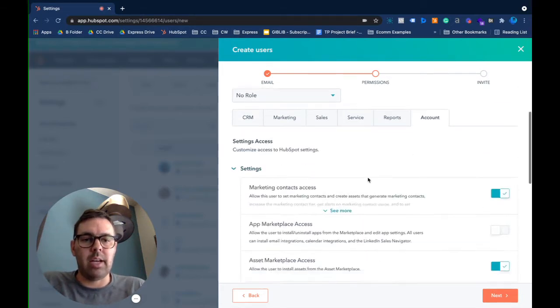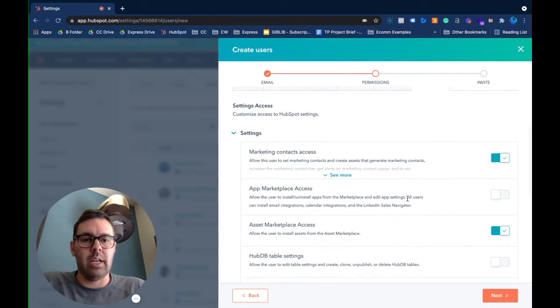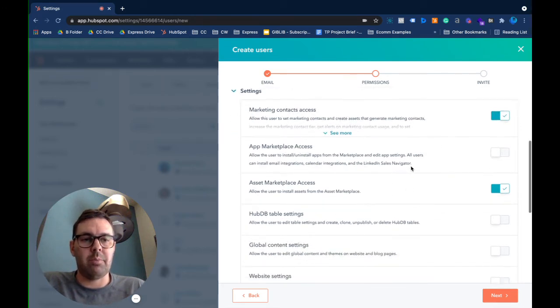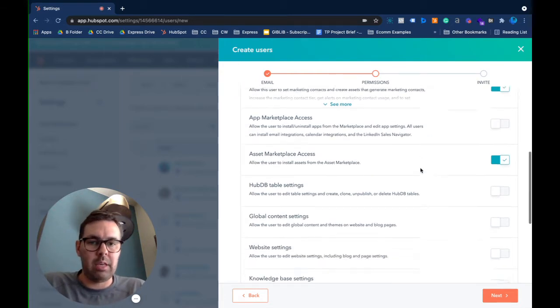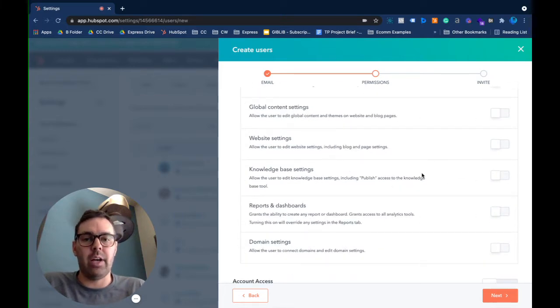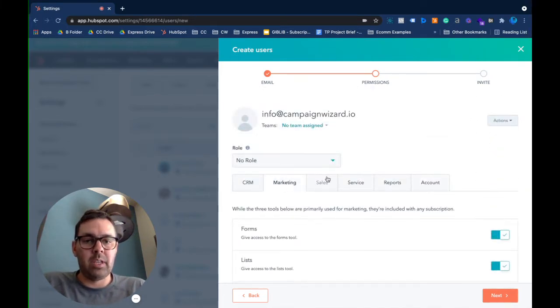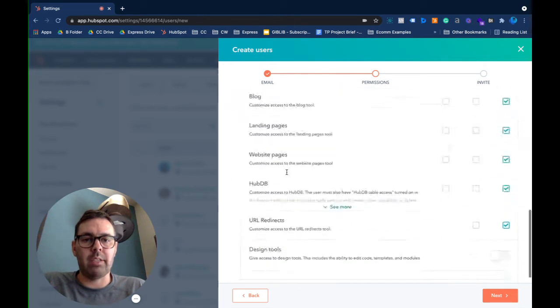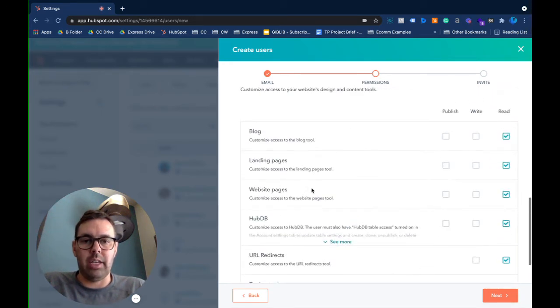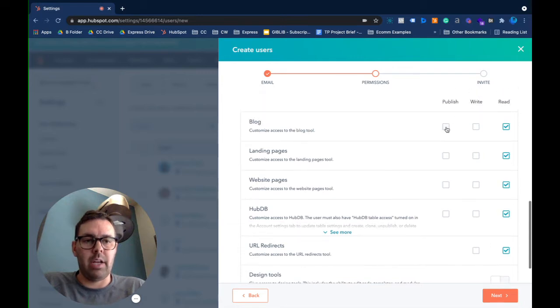Under account and settings, here's where you're going to find and give access to App Marketplace and Asset Marketplace. So if a new user needs to go install apps or go find a theme or do something along those regards, you can go ahead and do that. I will also just point out, I would guess that HubSpot will eventually add a CMS tab, maybe not. But for now, everything that's related to the website or CMS lives under Marketing tab. And then you could see blog, landing pages, website, all of that fun stuff right here. Probably going to want to give that new user publish rights.